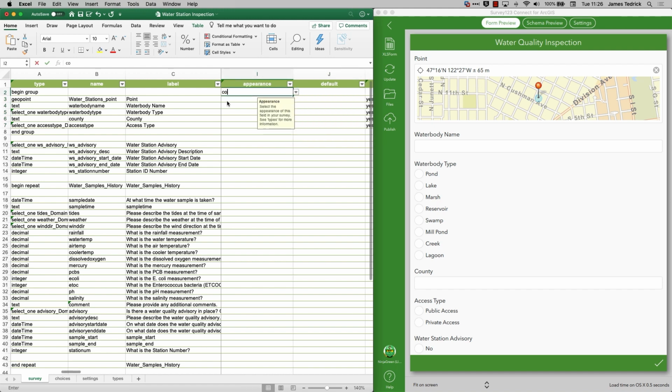And then I'm going to make the appearance of this group compact so that it's present, but doesn't show by default. And also I'll make the water body type a minimal appearance just so it appears as a drop-down and doesn't take up so much space. I'll create a second group for the advisory.